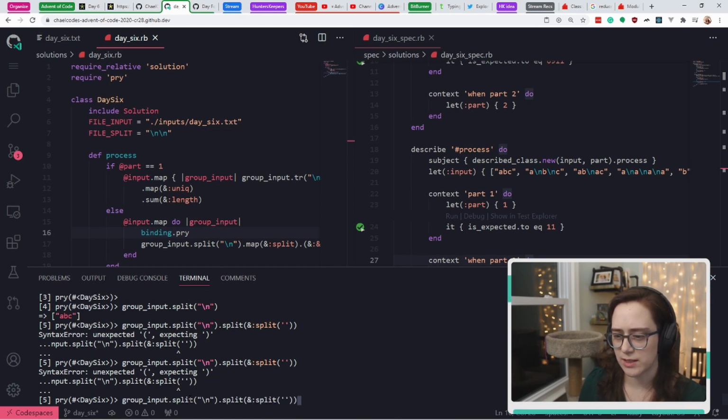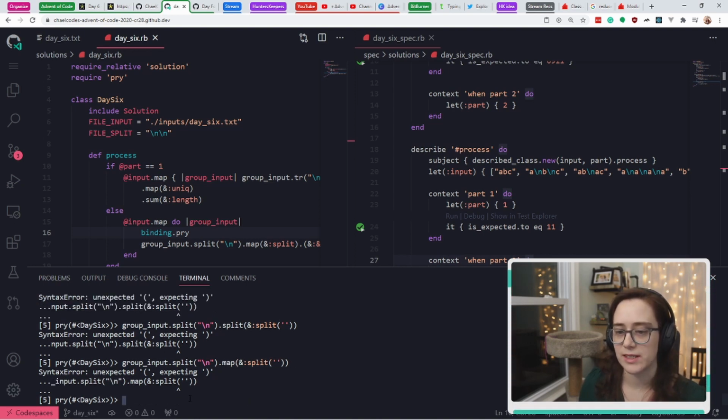Why does it keep putting it inside a split? Do I keep doing that? I keep doing that. It's late. And map, split. I don't think this will work. No, it doesn't allow that.